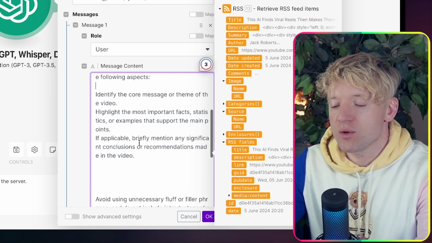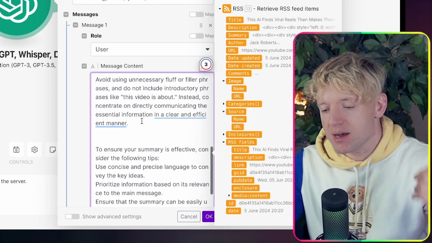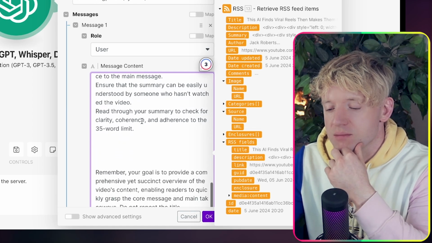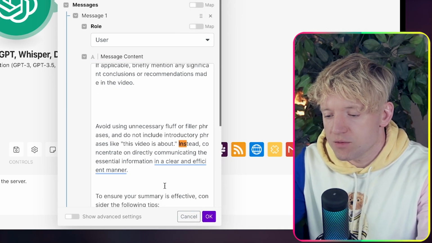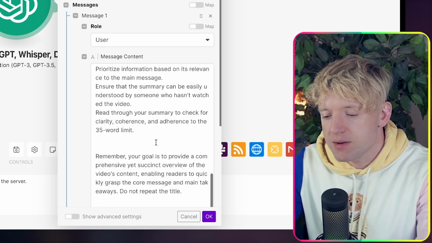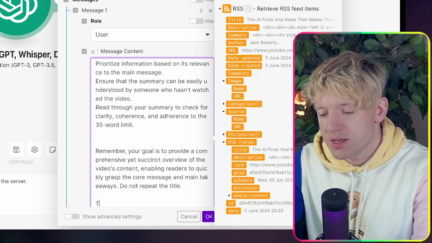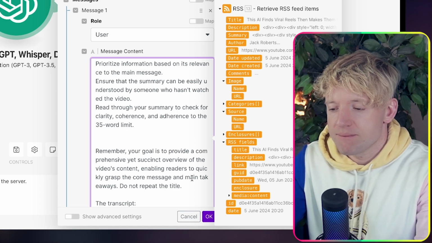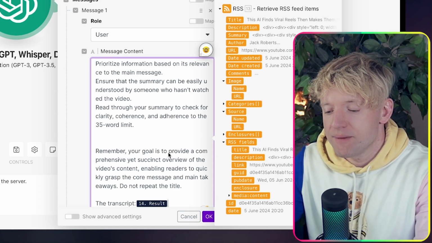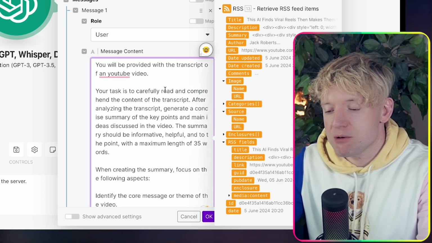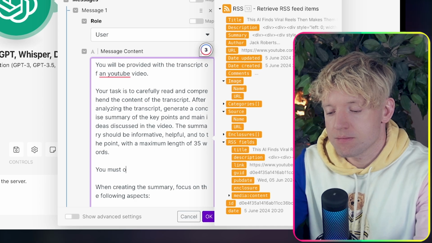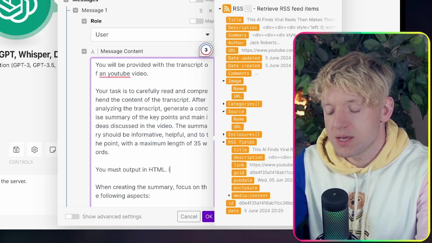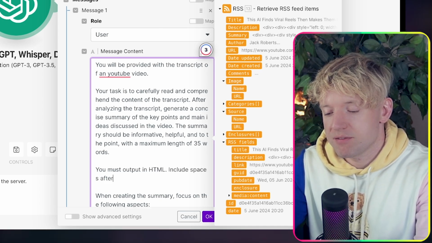When creating a summary, focus on the following aspects: core message, highlight important facts, blah, blah, blah. Don't include any fluff, any of that nonsense. Come down. Let me just make sure that we've got no Instagram on there. That's cool. Come down, and at the bottom we say the transcript, and then we just put in the code from that, like so. And then we want to say you must output in HTML. In HTML, include spaces after each sentence.